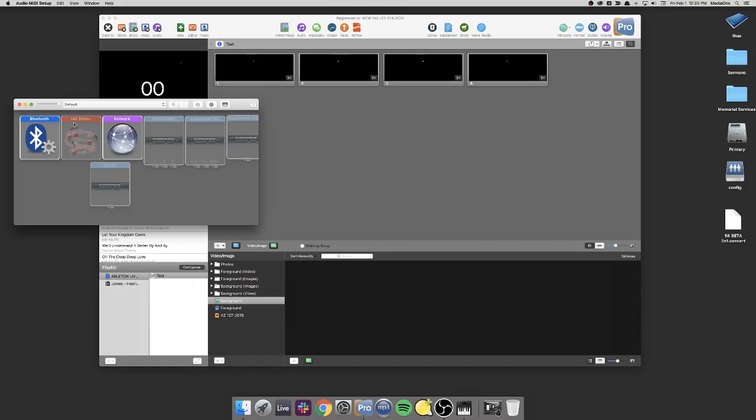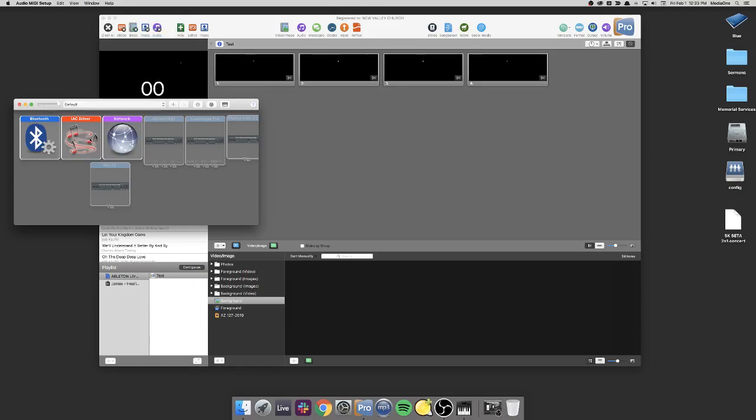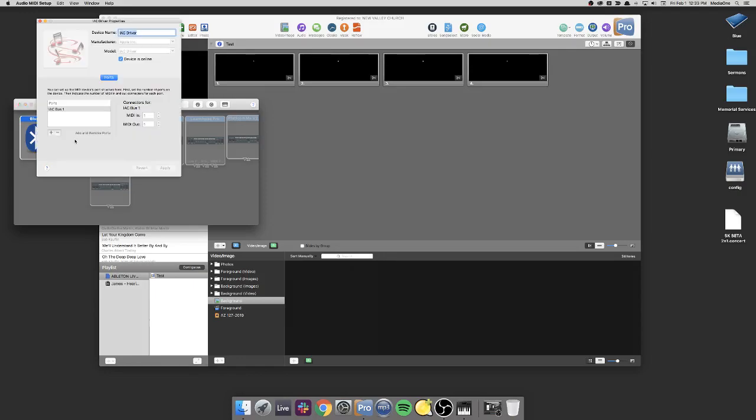So what I want to do is double-click the IAC driver and make sure that it's active. I'm going to create a port. We'll just let it default to IAC bus 1, and I want to make sure that the device is online. And once that's the case, I can close this, and now I have an IAC driver. It's no longer grayed out. So we can see everything's working.